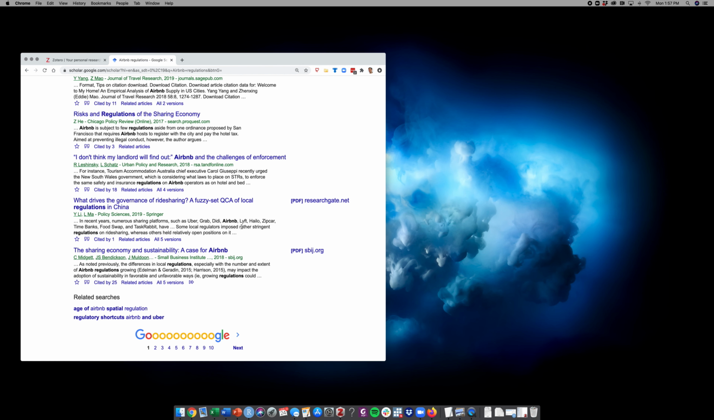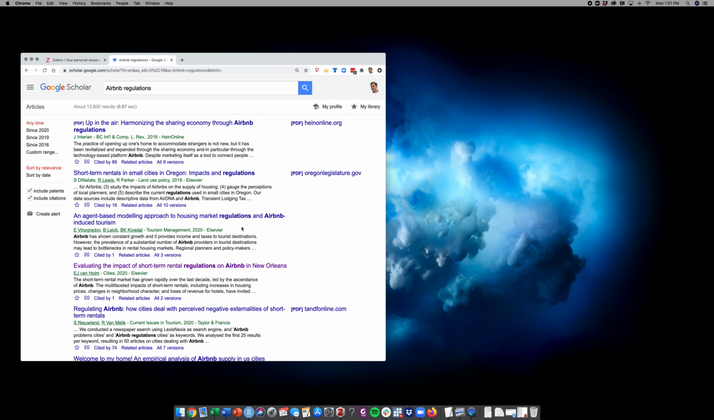But accessing this research is another matter then. Because now I see all these titles, all these papers that are relevant to what I'm searching for, Airbnb and regulations. But how do I actually find it? Journal articles are generally only available by subscription, and those subscriptions are typically held by the school's library. If I find an article that I want, I can copy the title and search that in my school library to see if they have access. That's one way to find the article.